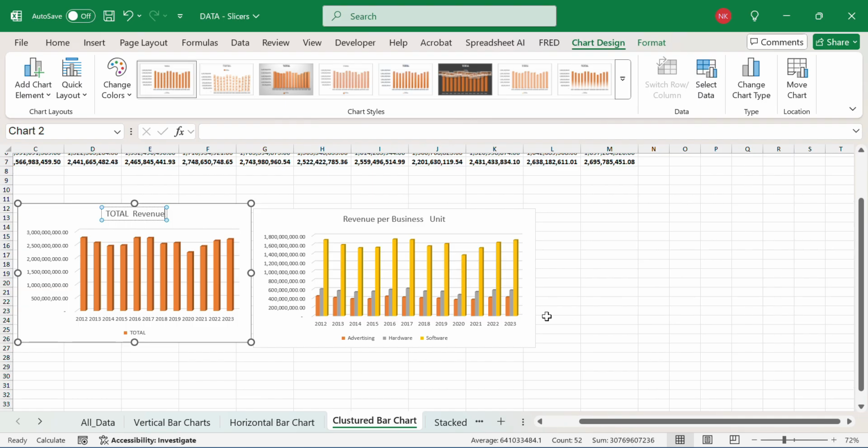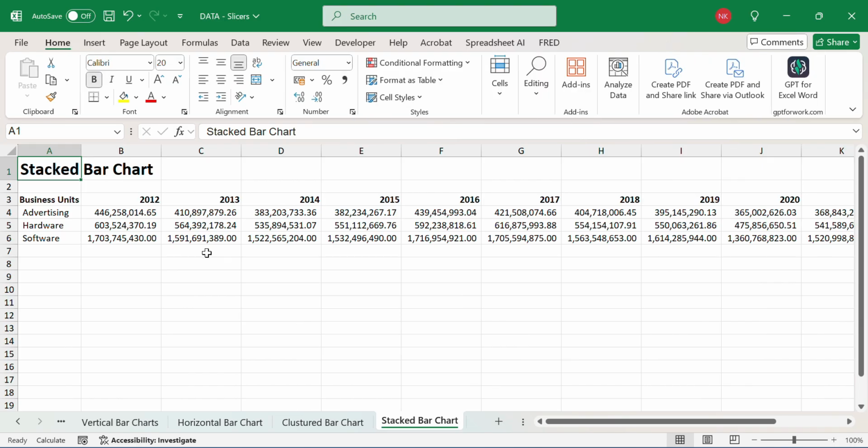Next, and the last one, will be the stacked bar chart. All right. A stacked bar chart is a variation where subcategories are stacked on top of one another within a singular bar. So for a stacked one, we have one singular bar for a specific year. But if you are looking at the various business units, instead of them being side by side, we stack them together on the same bar.